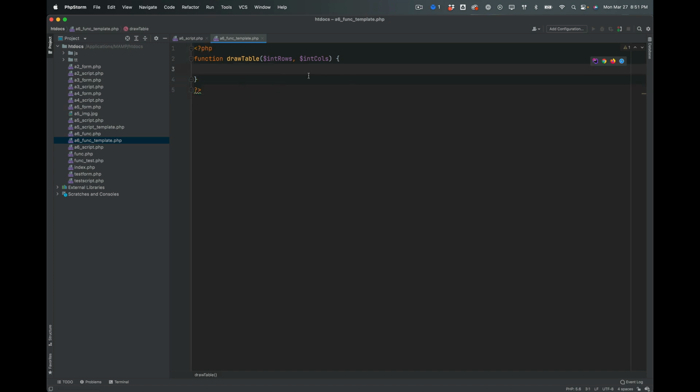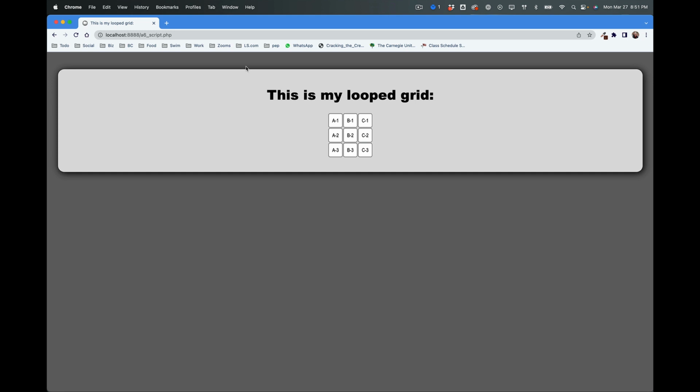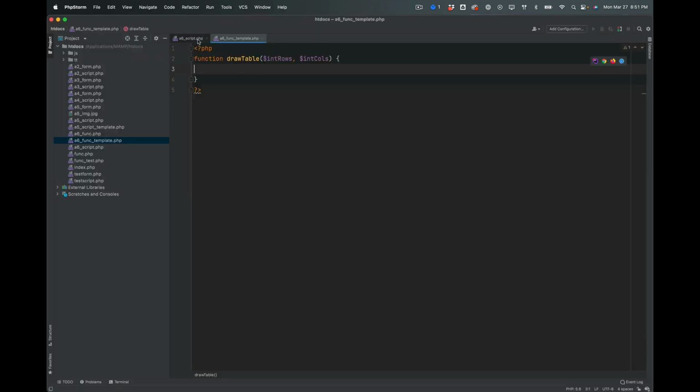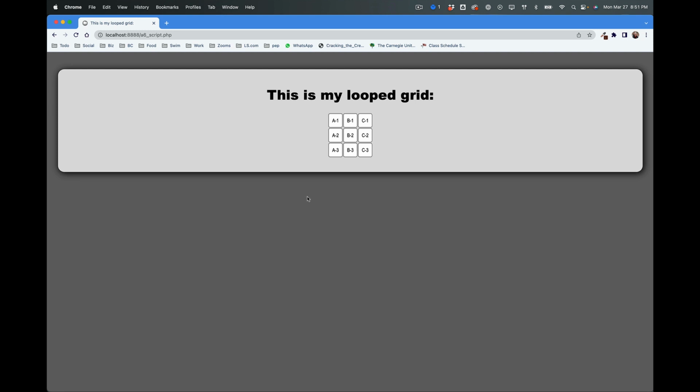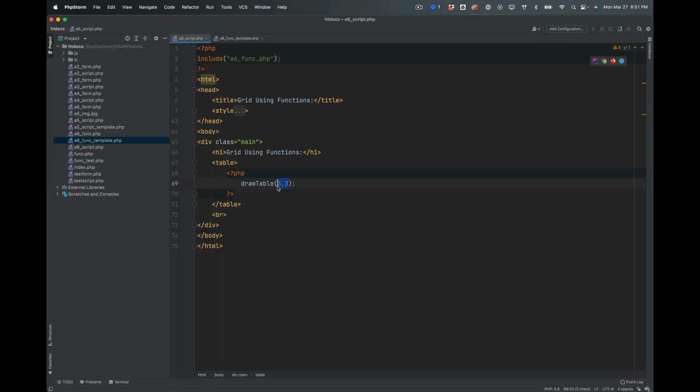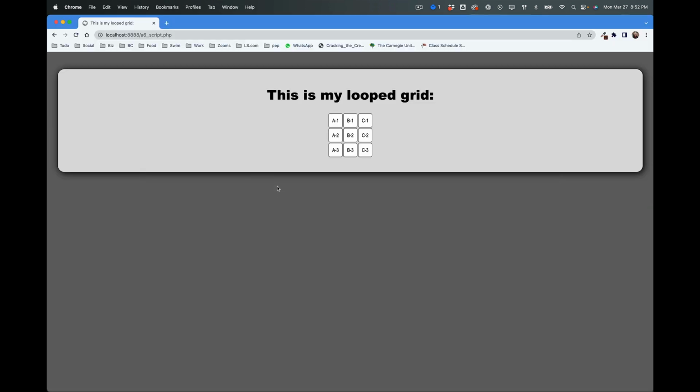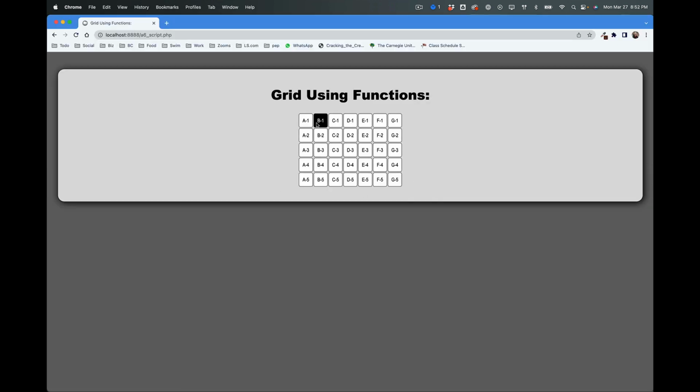So your goal is to fill this in using some of the similar code that you developed in the last assignment to draw this grid, and it has to use rows and columns that you supply it as parameters. So right now I have a 3 by 3 table. If I wanted to change that to a 5 by 7 table, I would just change those numbers and it draws a 5 row by 7 column table.